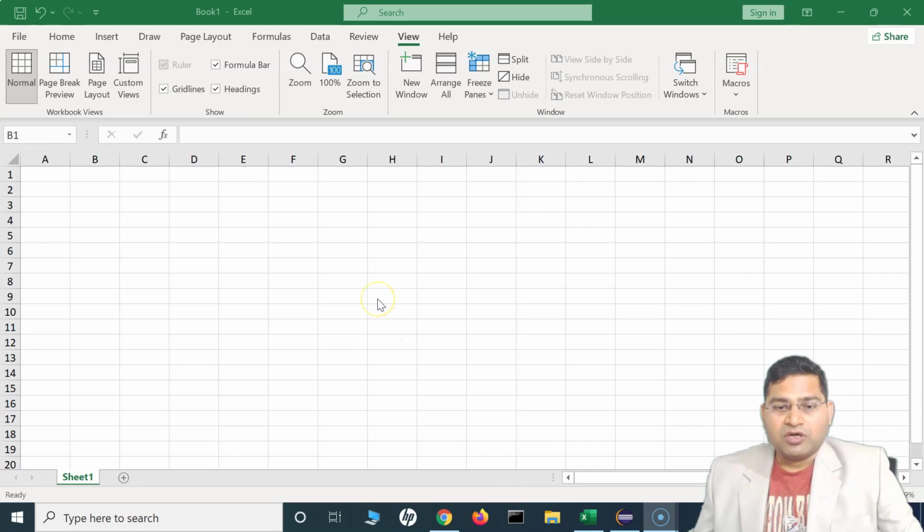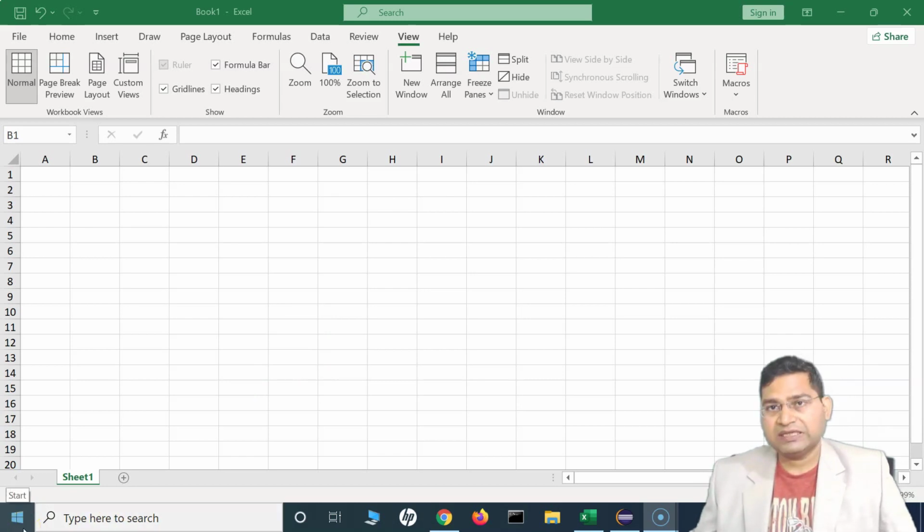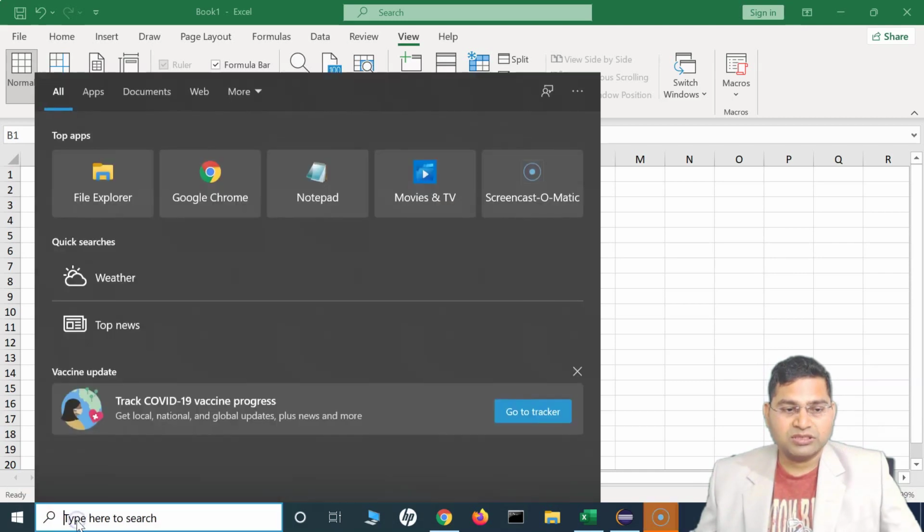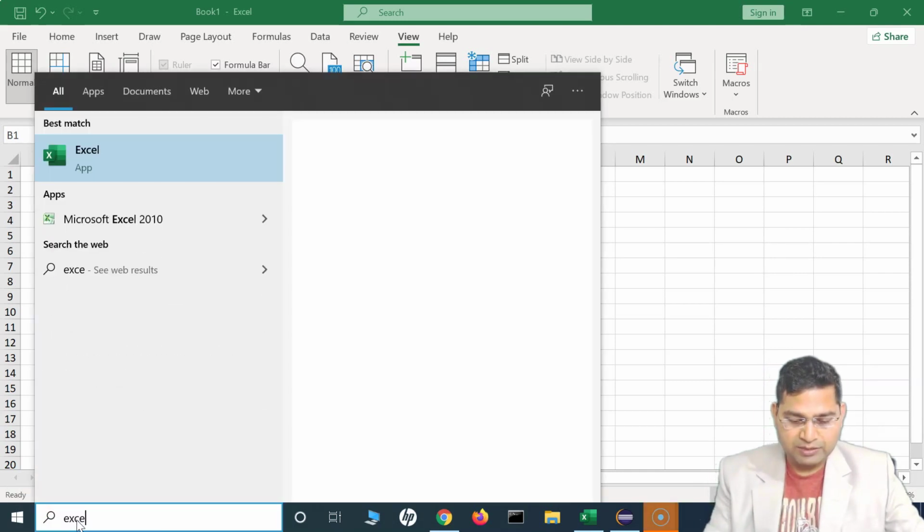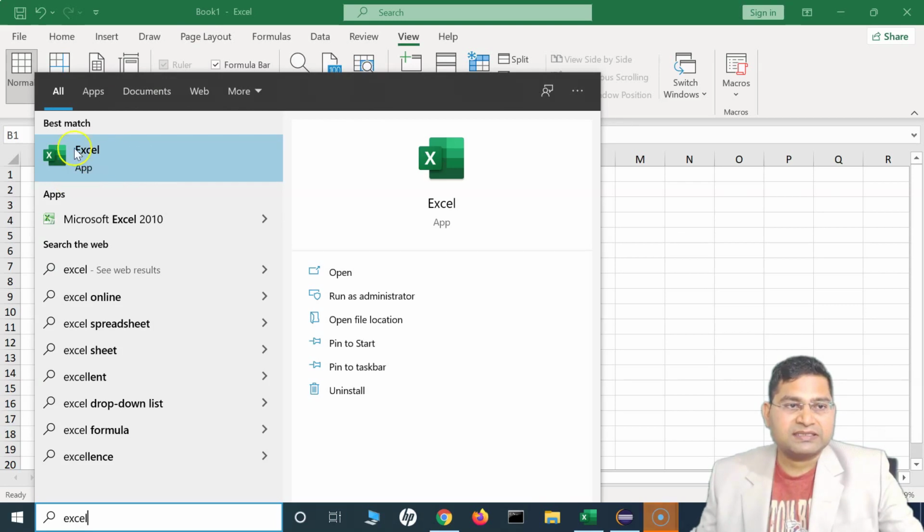Usually if you are on any machine or computer, you will have Excel already installed. If in case you do not have Excel installed, then you won't be able to search it, right? Usually this is my Windows machine. If I type in Excel, I will see that Excel is installed. This is the app that is installed, right?